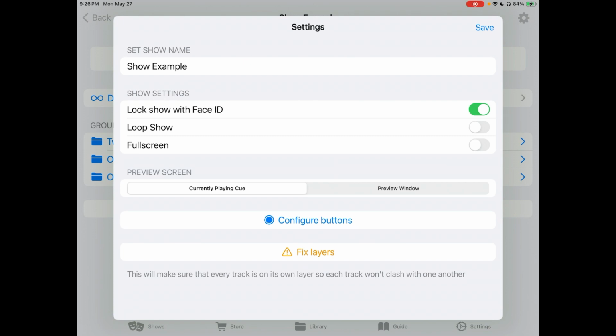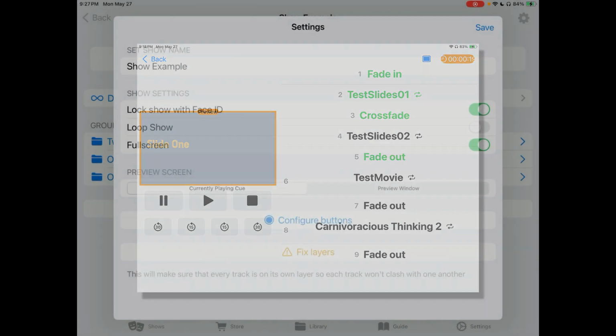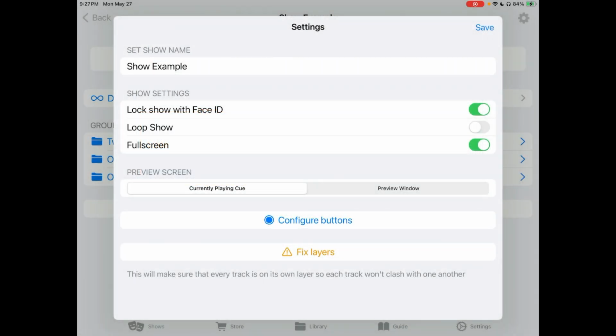And the other one is full screen. What this does is when you go to do your show, instead of showing a little window on the left-hand side of your device with the slides that are going on and so on, it uses your full screen and you don't actually see any of the buttons. And I'll show you that in just a moment.